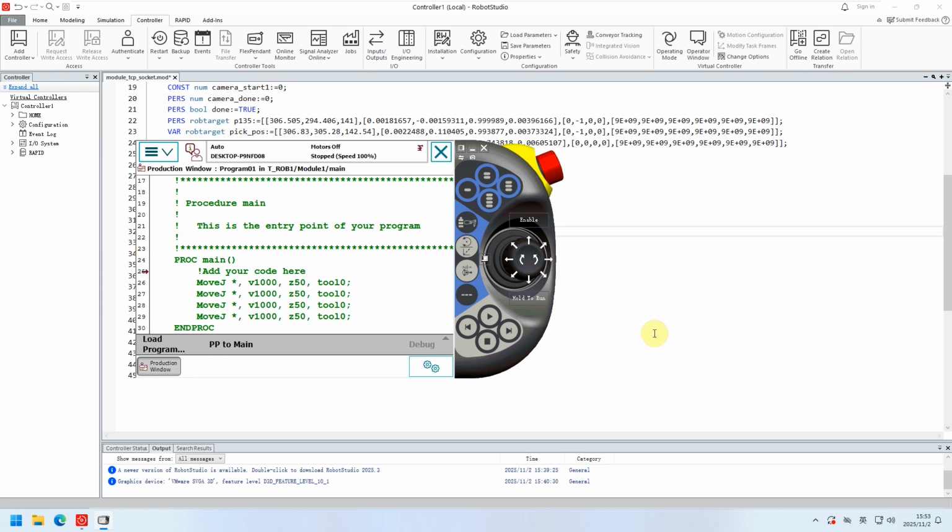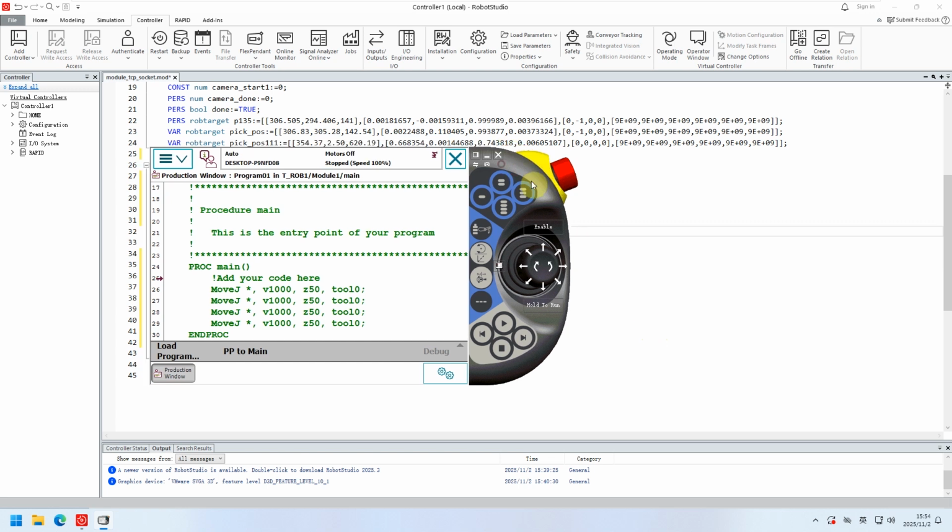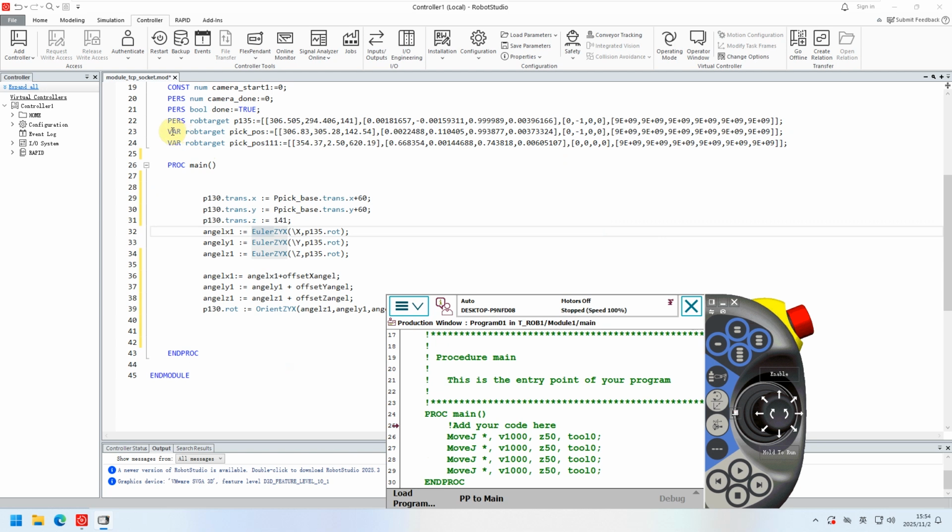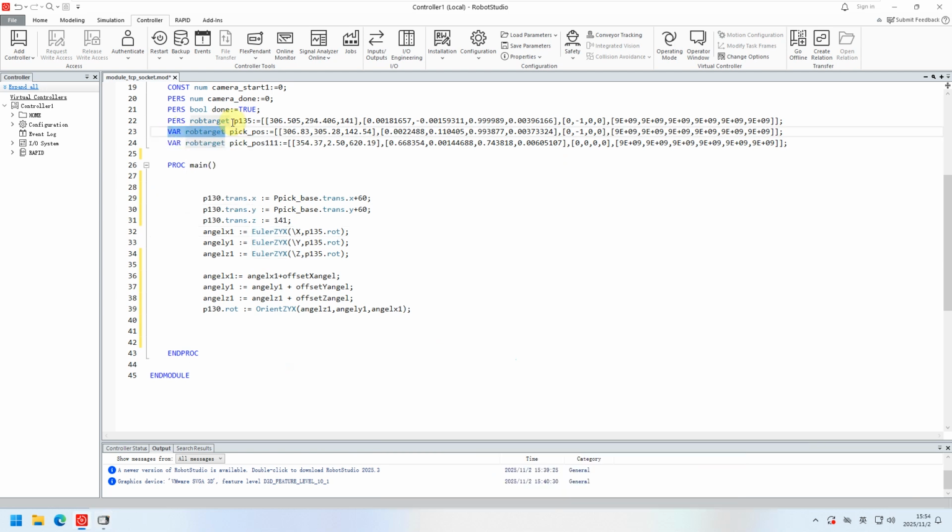In ABB robot, because quaternion represents each axis rotation angle, you need to convert it into Euler, then go back to the quaternion. So let's begin our topic. Let's assume we already taught the robot target one position, this position, and this position. As you can see, these four elements are quaternion.